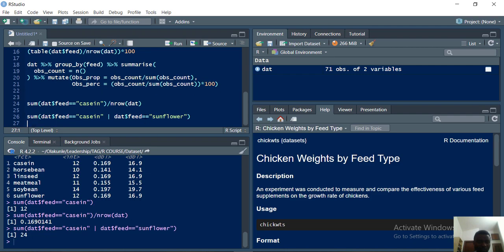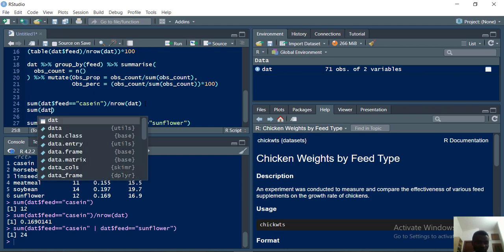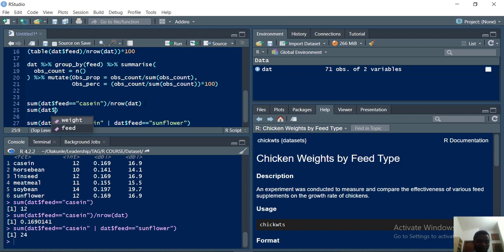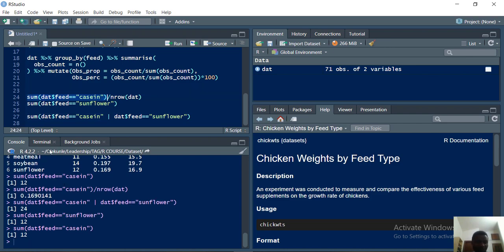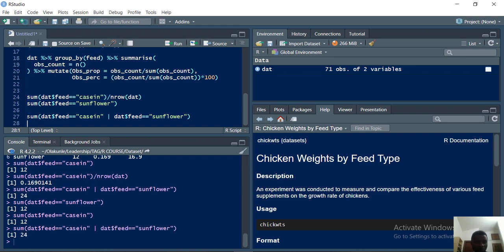So if I take the sum, it's just going to be, let me write a new line of code in this place, sum that $ feed that is equal to sunflower. So let me run this line of code. This is 12, sunflower is 12, and again let's run that of casein. So that's why we have the combination for what we have at line 27 to be 24.